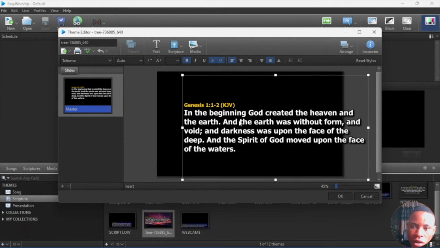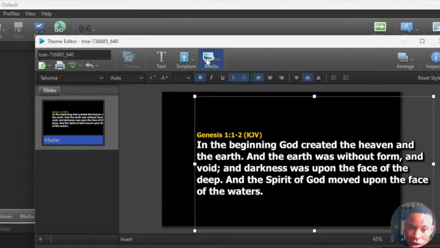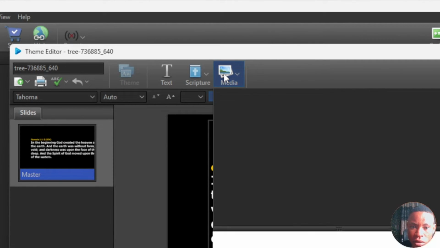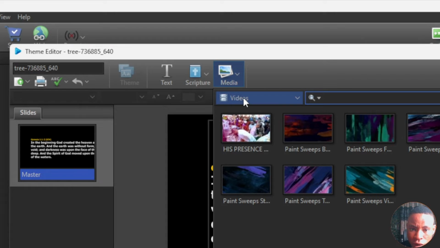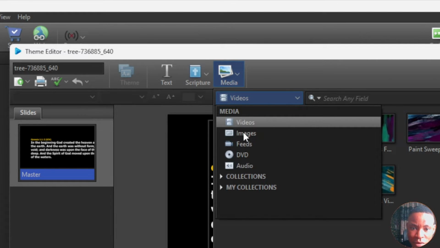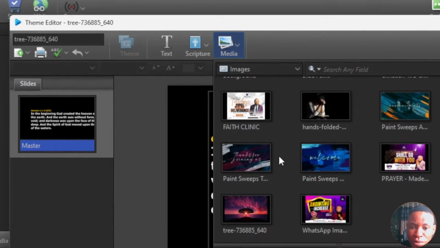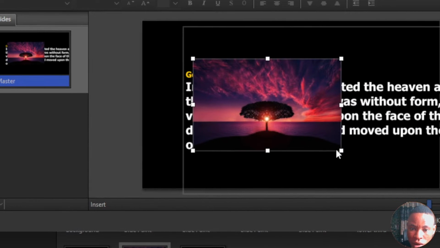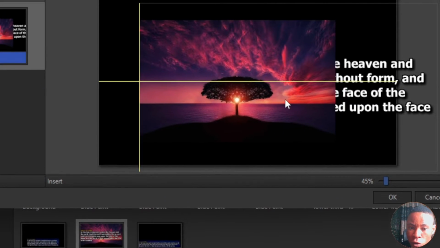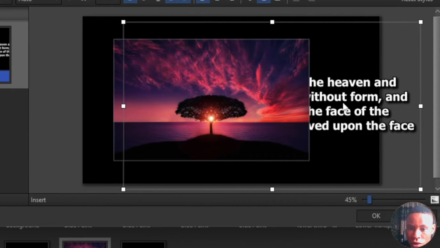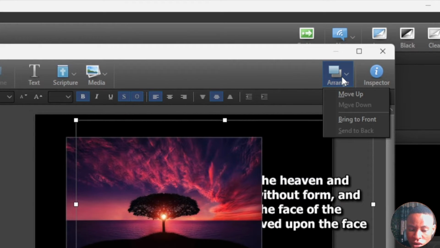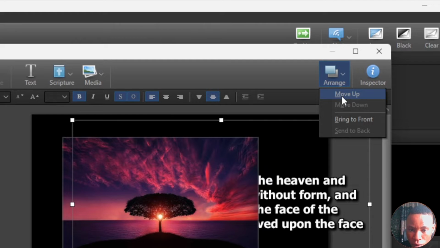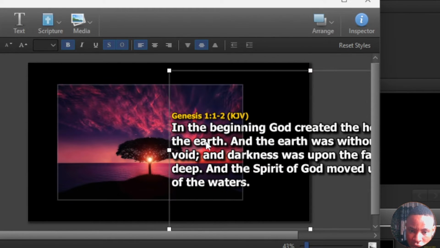position your text, go over to media again, click on this media tab again, then over here select image, not video, and bring back the background again. This is the background here. If you take a look at the screen, the background is covering the text. Click on the text rather, and then click on the arrange tab here and you see move up. Move it up. Let's just move the text by the side here.